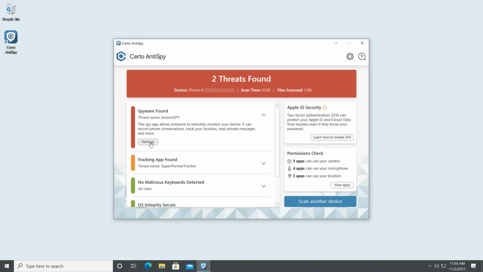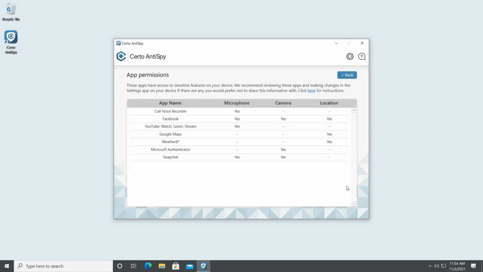your device. In addition, Certo AntiSpy will also perform an app permissions check. Click View Apps to see the results of this check in more detail. Here you can see a full list of apps that have access to your location, microphone, or camera.